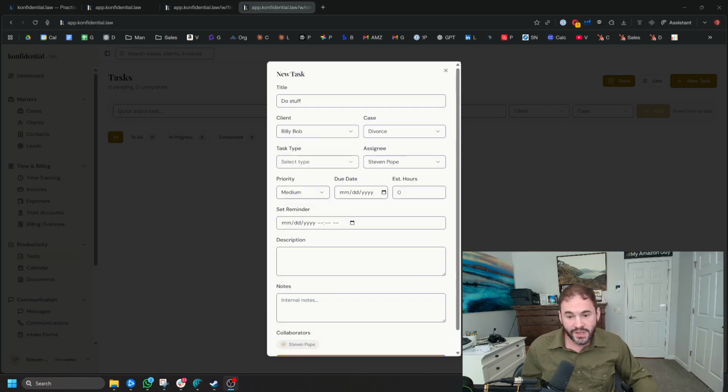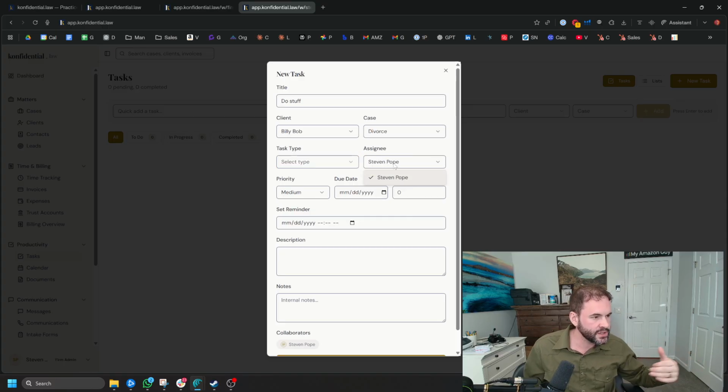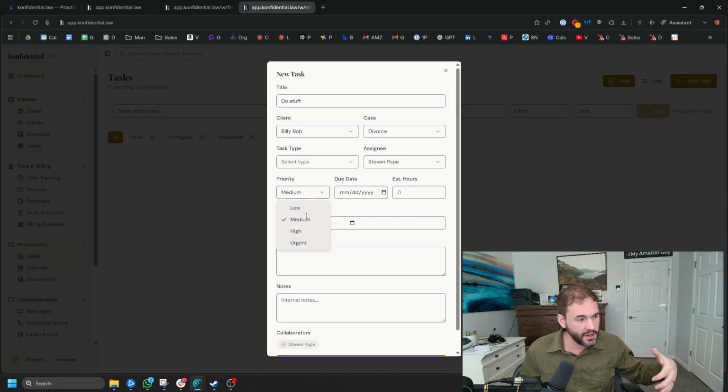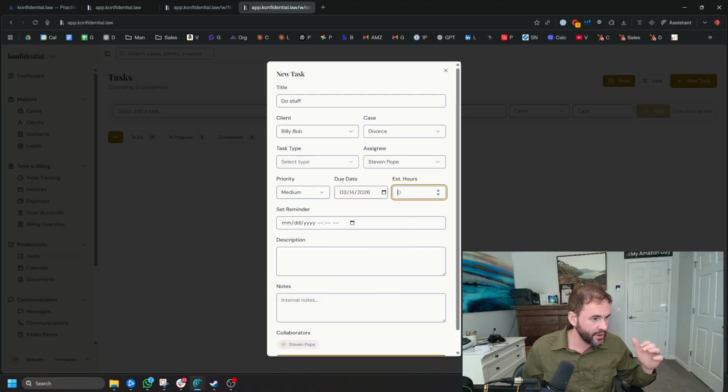Next, we're going to go over to the new task creation section under productivity. And in here, you can type in the title of the task, the client name, what case it's for, the task type, who it's assigned to, priority. So maybe this is a medium task, maybe it's urgent. You can set a due date. So we can put in here for, say, Saturday, estimated hours we think it's going to take, let's say 13.